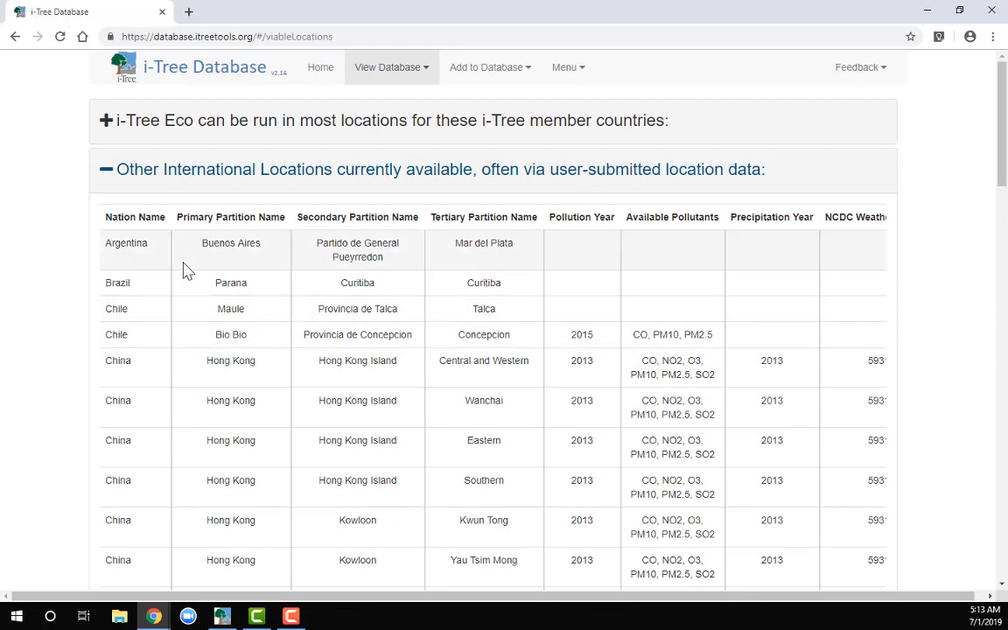So you can see here's a location for Buenos Aires. Now you see here under pollution year, available pollutants, it's empty. So that indicates that they only have a location, but you're not going to be able to get pollution modeling, and that the precipitation modeling is going to be underestimated or not even estimated depending on what's available in global weather. So Eco uses global weather, and we'll see that when we create a project.